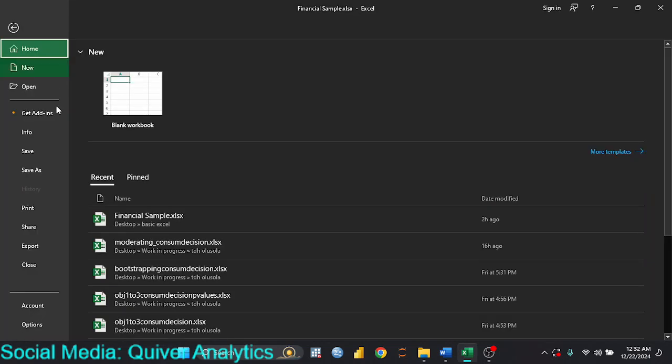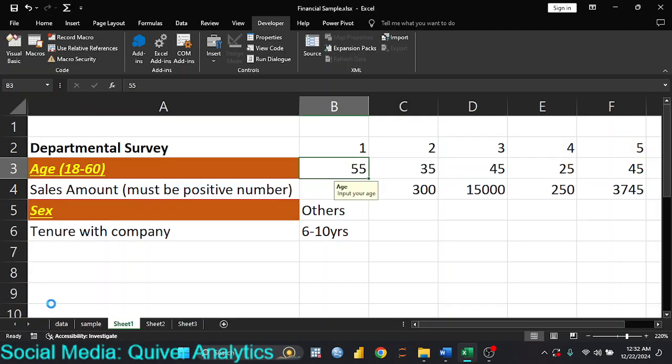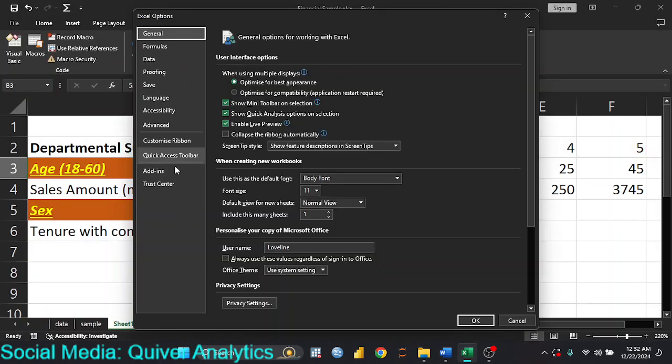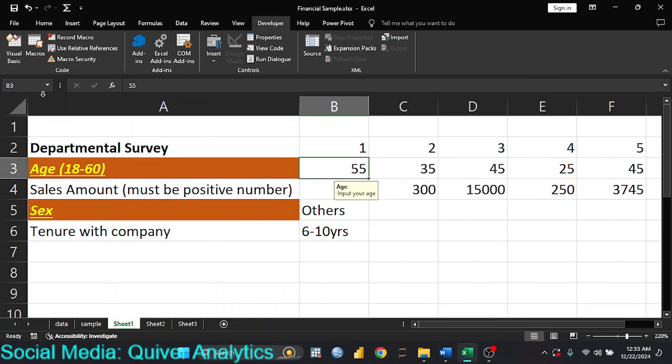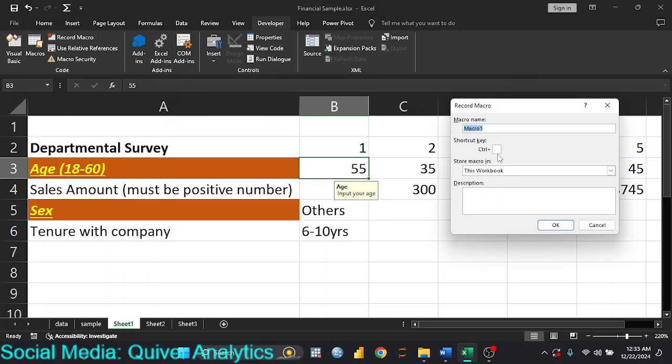From File, go to Options, and Customize Ribbon. You can see here my Developer is selected. If I uncheck it, it would leave there, but it's selected, so you can check your Developer as well. From Developer you go to Record Macro.